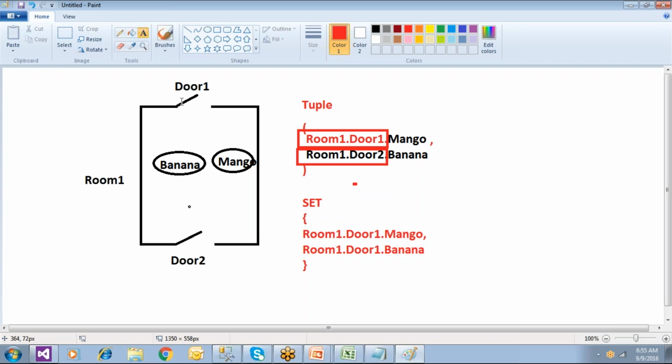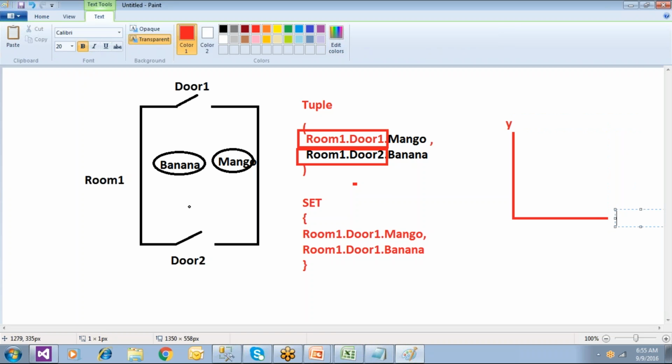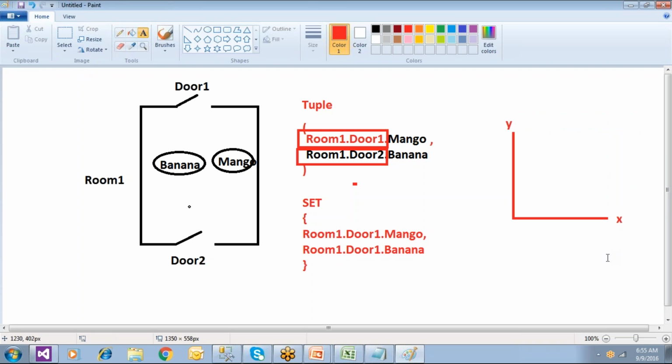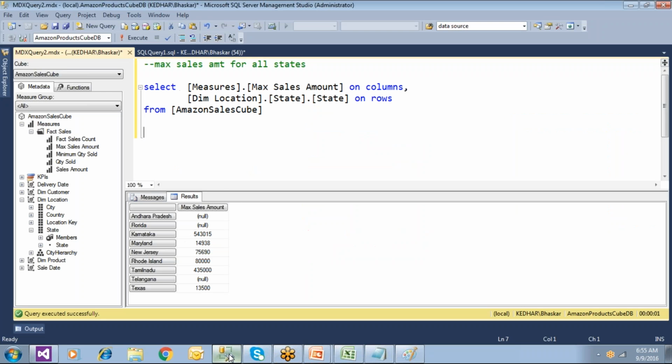So why are we understanding tuple and set? Let us understand. You're able to put the data in only the x-axis and y-axis. I'm not able to put it in the z-axis also. If you use the z-axis, it is going to give you issues. For example, let me give you one query.